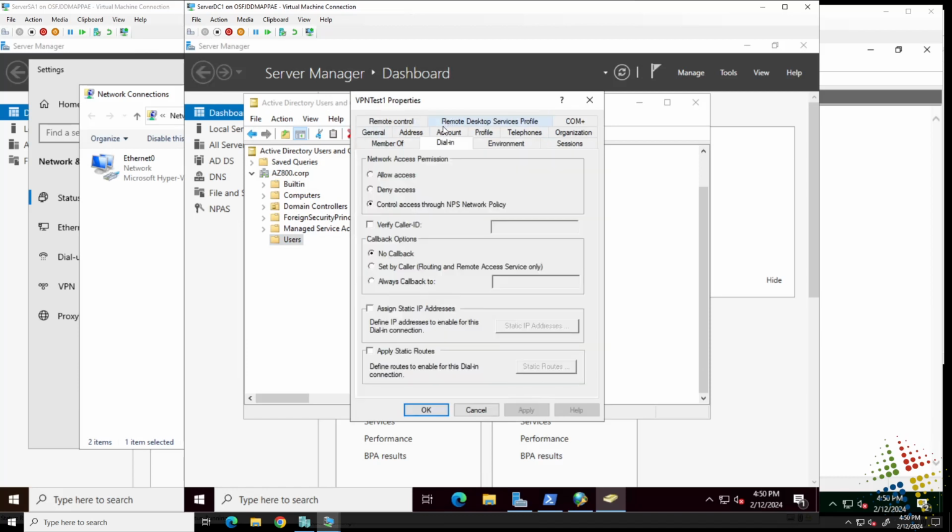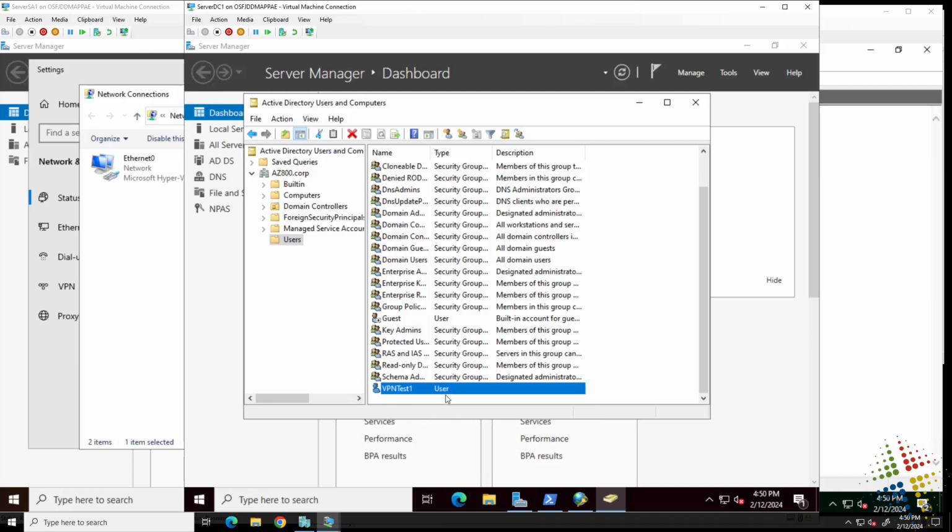Dial-In tab. And right now it says control access through NPS. I'm going to change that to allow. Once that's done, we'll say OK. And now our user is set up and should be able to log in.